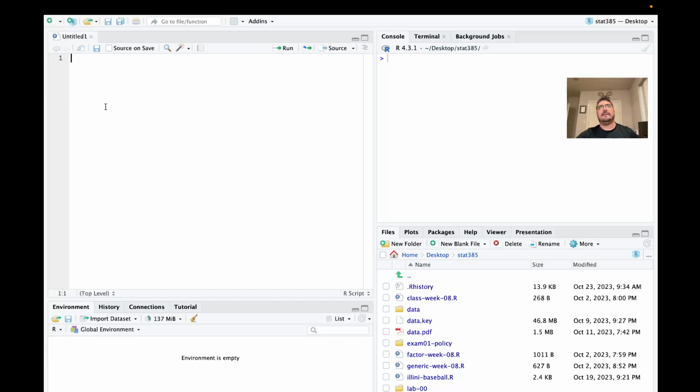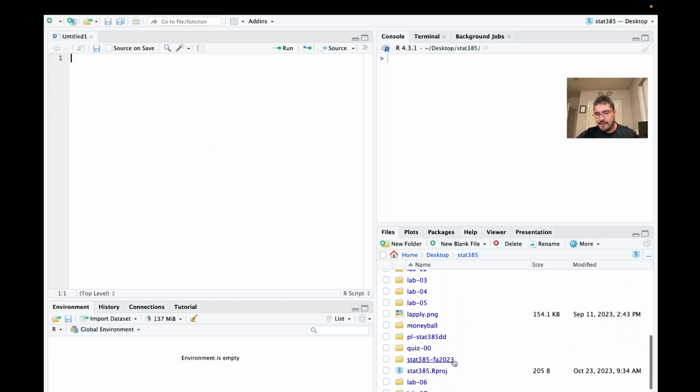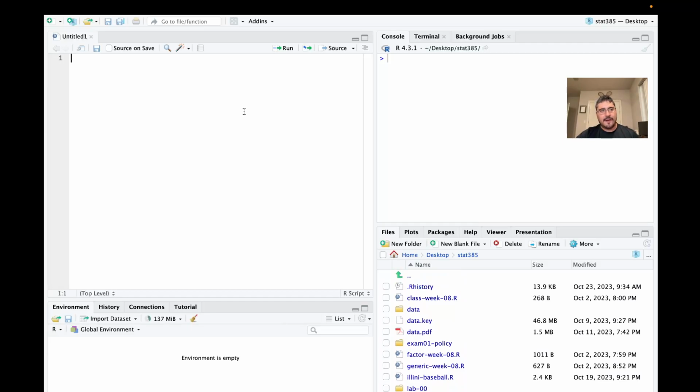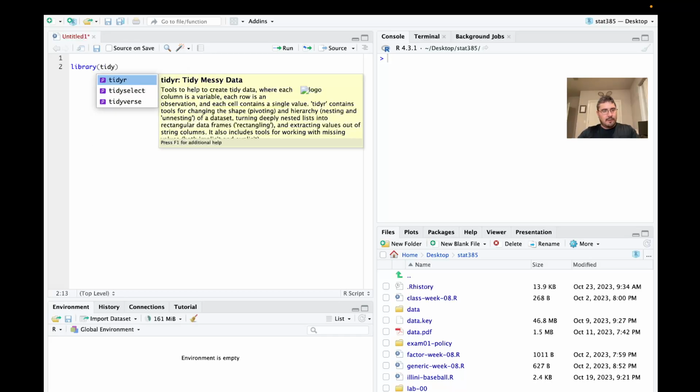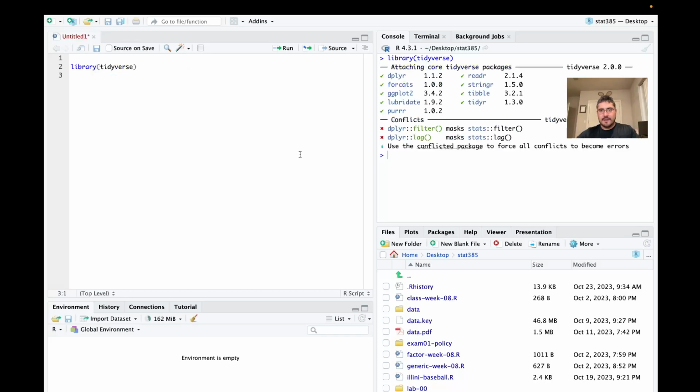Okay, so I'm in my Stat385 directory. I'm going to first call library tidyverse, and I can see lubridate is a part of the tidyverse. I don't know if it was always the case that it wasn't in there, but it is now in there. Okay, so first of all, let's talk about date time.